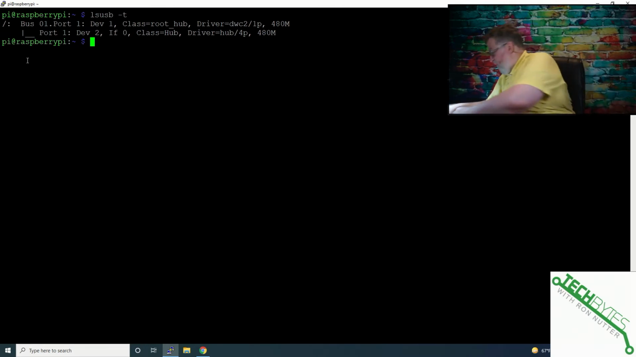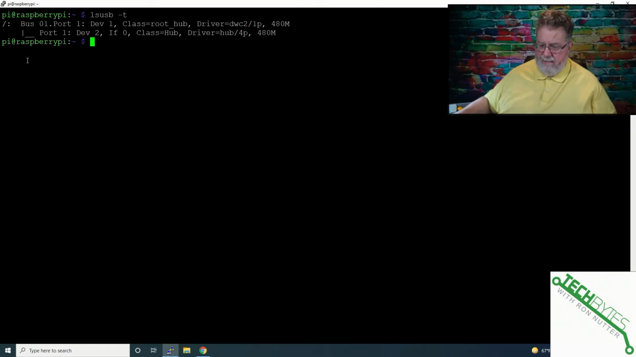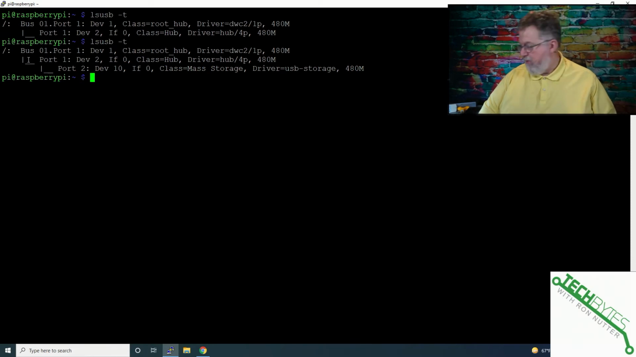Now I'm going to go over here and plug in one of the drives. It's got powered up. So now if we repeat the command, okay, now it sees the mass storage. It says 480 megs. Well, I've got a different drive plugged in, so that's fine. But anyway, we're seeing it. So now we can go on to getting the RAID software installed.